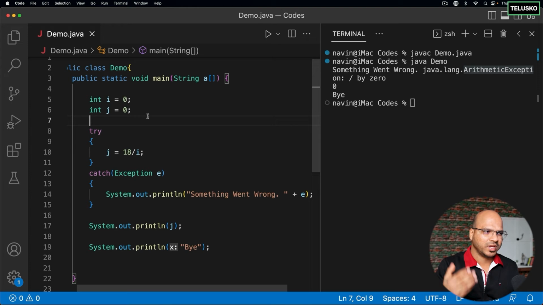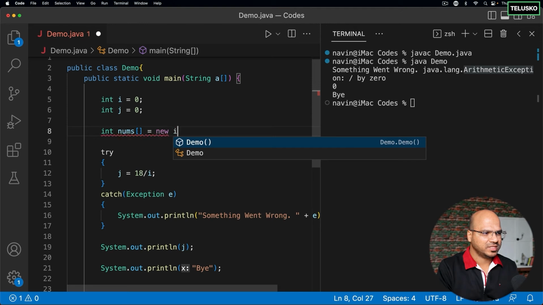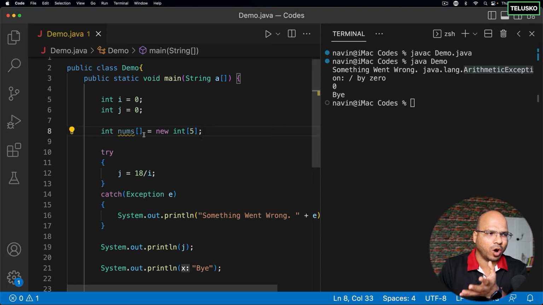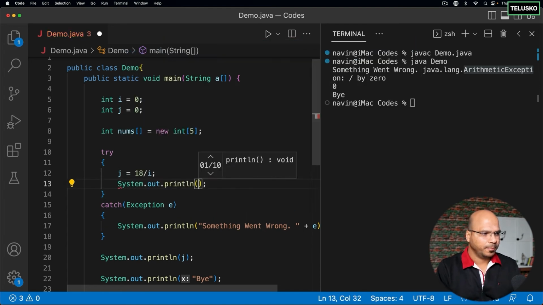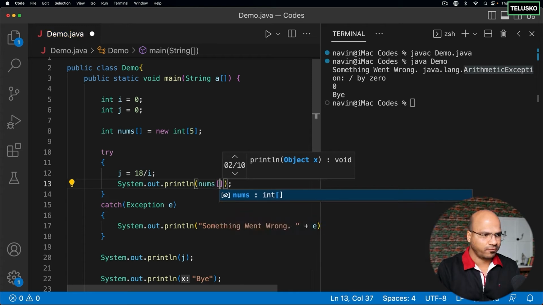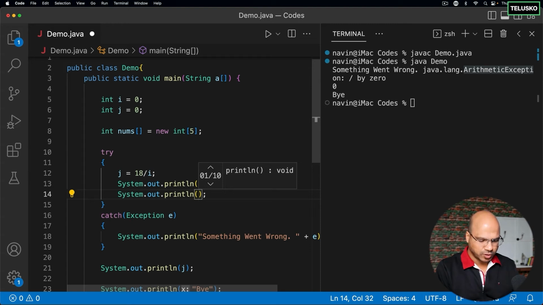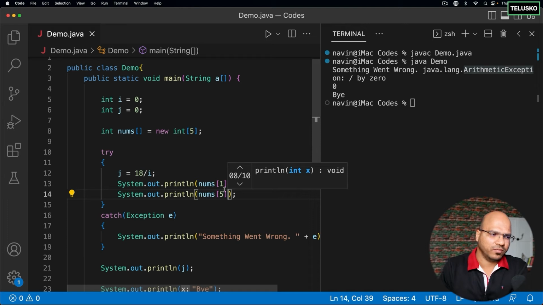Now what I will do is I will try to create some more exceptions here. One of them is this. If I create an array, let's say the array is of type integer and let's say nums, and I will say the size of this array is, let's say, 5. Now in this case, when you have a size 5, of course, by default, all the values of this nums are 0, and you can fetch the values. Let's say at this point, I'm trying to print the value of nums of 1. Of course, it will be 0, because the values are 0. And I will also try to print nums of 5.